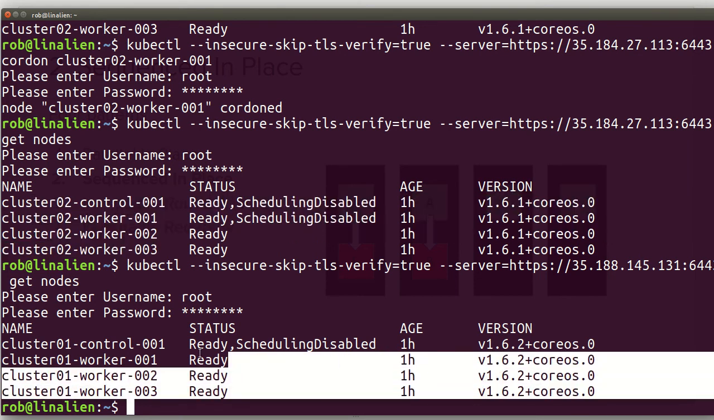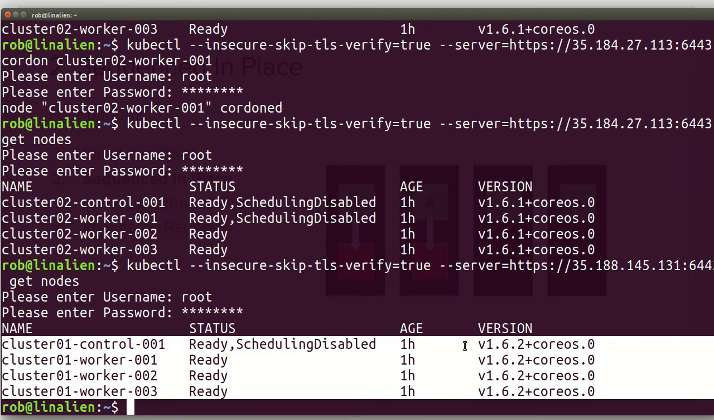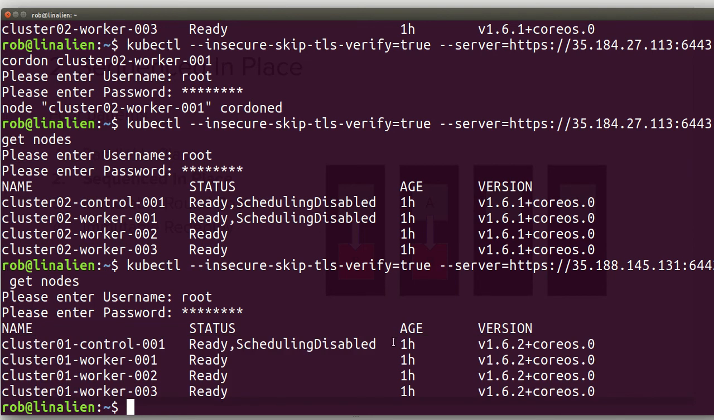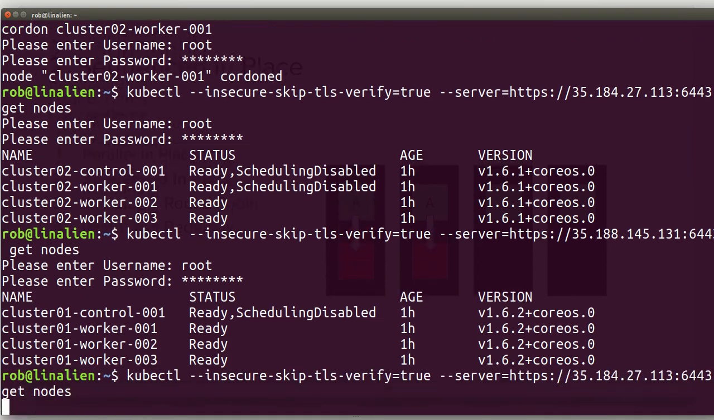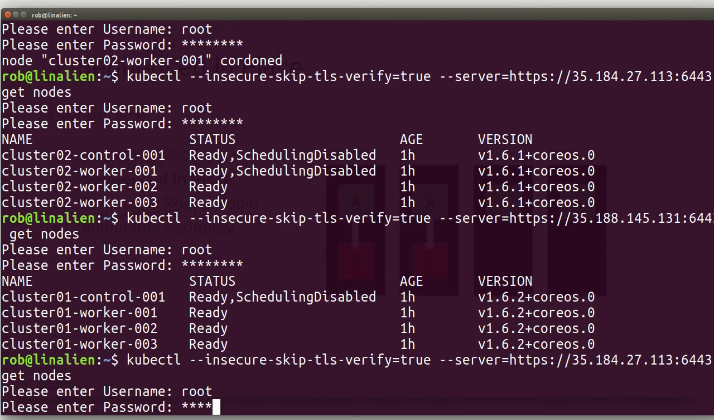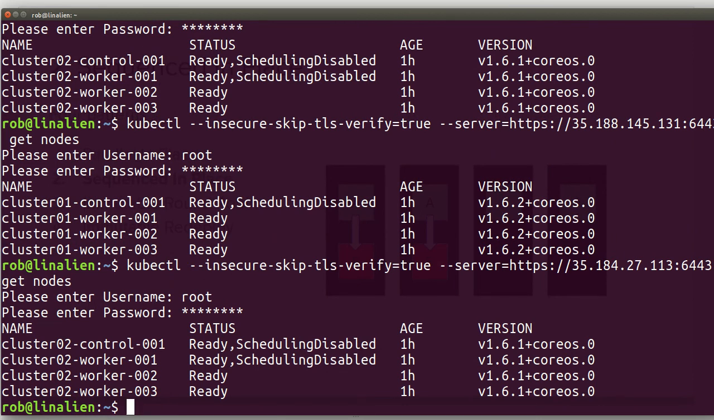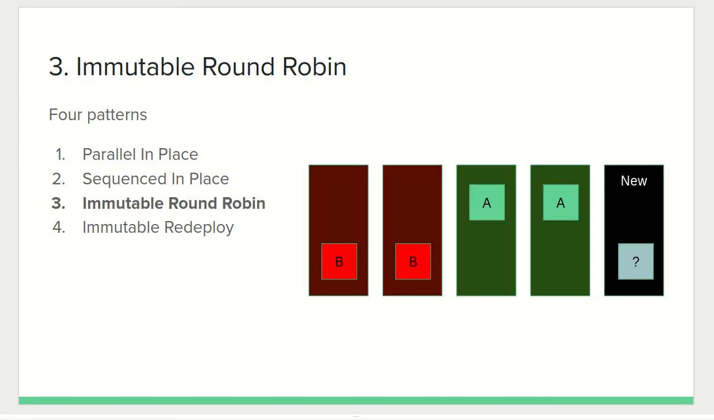So here we have all the nodes upgraded, so that's cluster one, everything's upgraded to 1.6.2. And we're waiting for our second cluster, 113, to complete the process. And it's not all the way through yet. So let me go forward a little bit in the presentation.